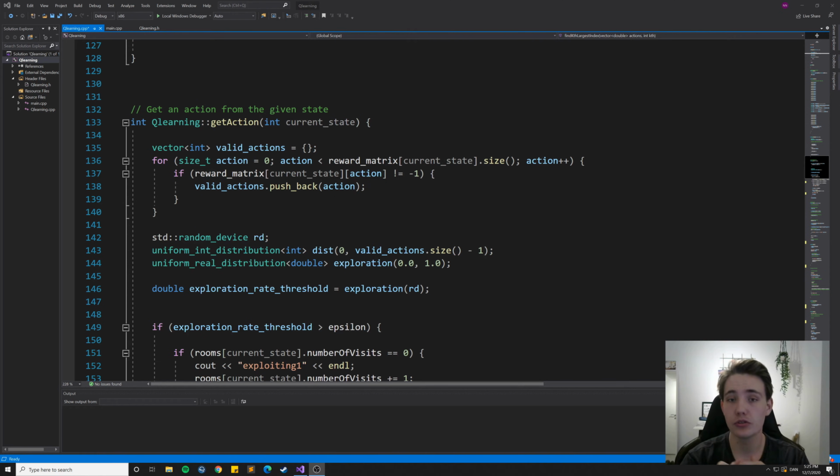So in this video, we're going to do the actual training process, and we're going to implement the functions for getting an action from a given state that we're in, and then we're going to implement the epsilon greedy algorithm, where sometimes we're going to explore the environment and sometimes we're exploiting what we already have learned about the environment when we're operating with our agent in the environment.